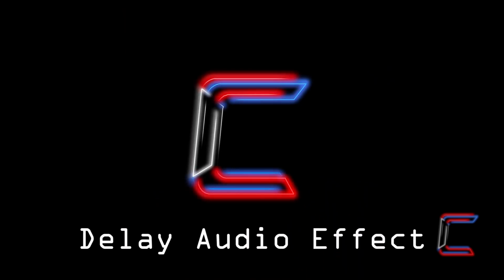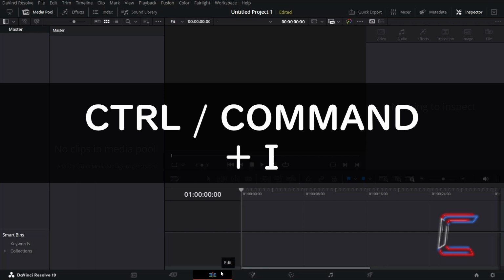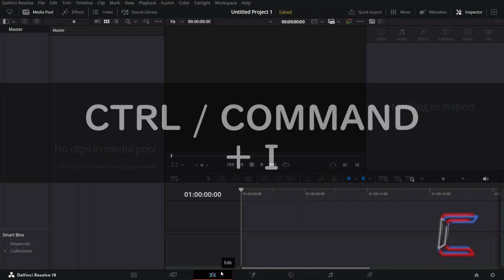How to create a delayed audio effect in DaVinci Resolve 19.0.3. Inside your project's edit window, hold Ctrl, or Command if you're a Mac user, and press I to insert a media file into your project.